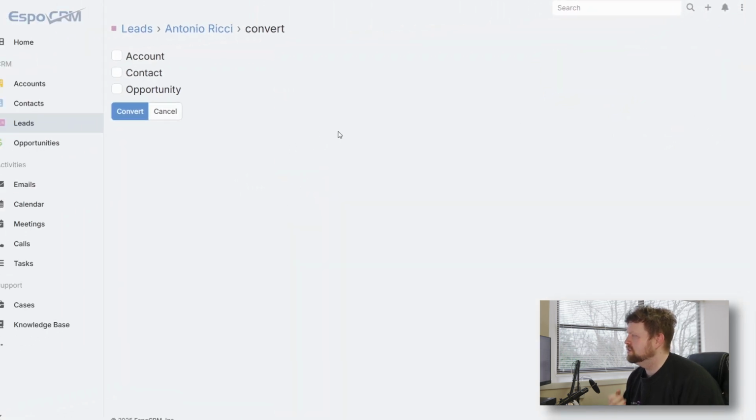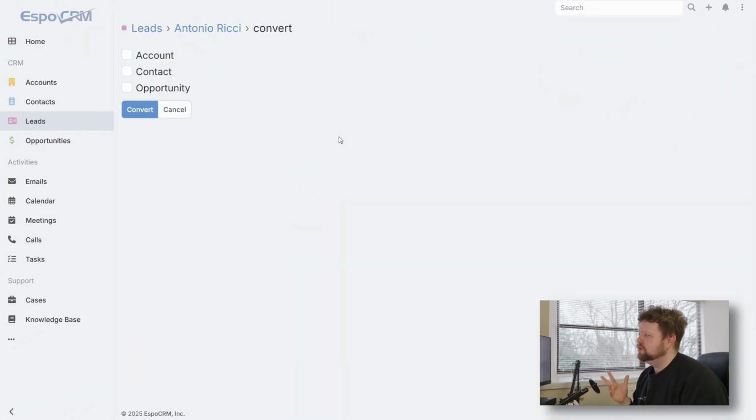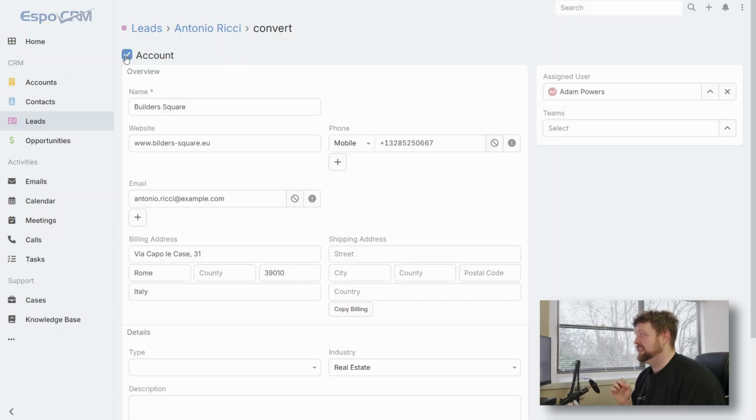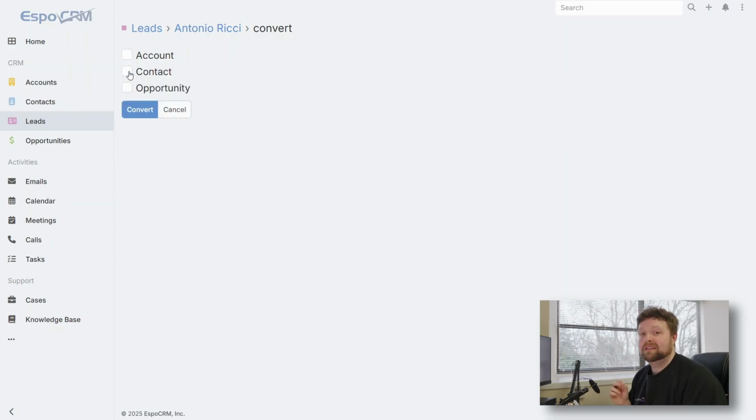Now, you'll see this conversion screen where it'll ask you which bits you want to convert. Now, at the absolute minimum, we would always recommend to make sure you have an account and a contact. I would only ever say to make sure to convert them from a lead into an account and contact if you're confident that even if you don't have an opportunity ready, that you will be able to get them to turn it into an opportunity at some point. It just means that you've got good clean data and you're not keeping details of people in your system that aren't going to turn into business for you.